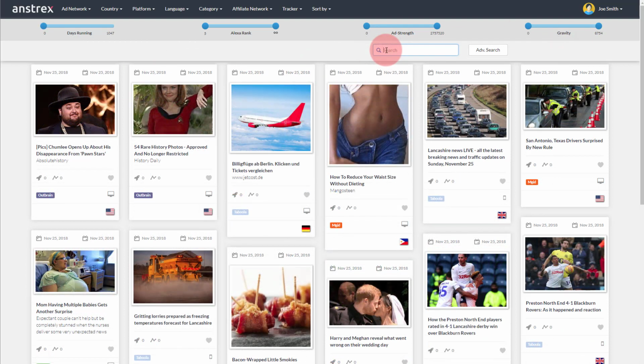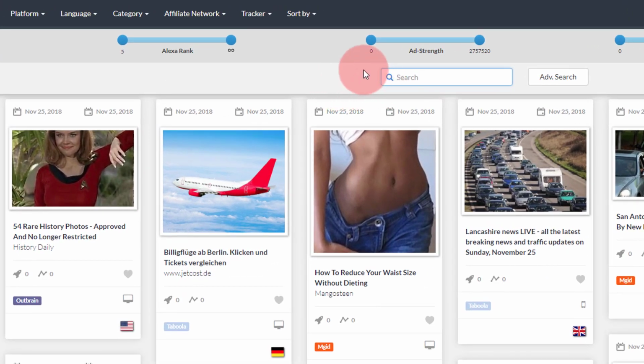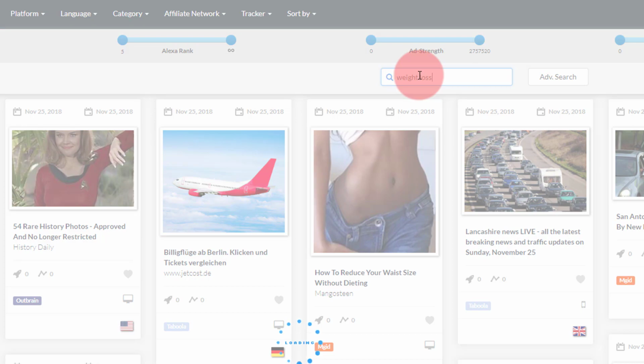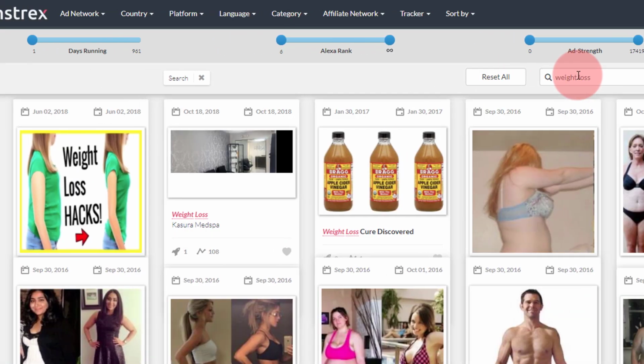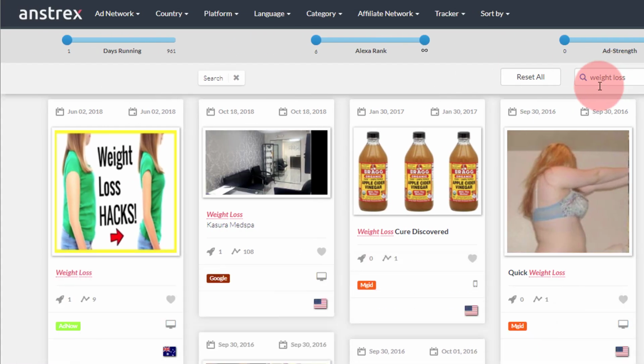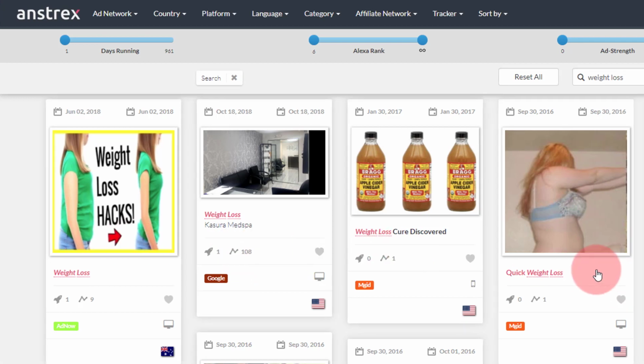Now let me show you some of the other aspects of the user interface. On the screen you also see a search box. The search box allows you to do a simple text search. For example, you can enter a keyword here. I'm going to type in weight loss, for example, and just hit the enter key. What it does is basically look for that keyword in the text that is associated with each creative and tries to find the ads that have an exact match, and you can see the results right here.